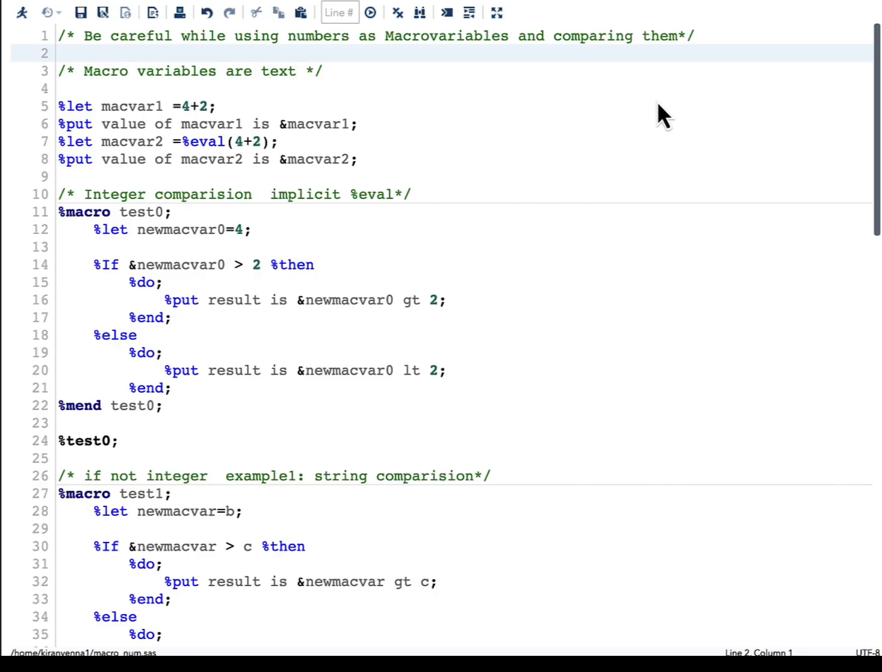And the second one is that macro variables are all about text. They are just plain text. And also the macro programming language itself is all about generating text. With these 2 points discussed, let's quickly get into our topic.